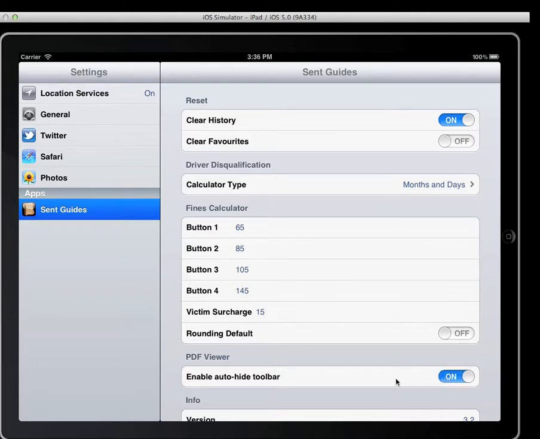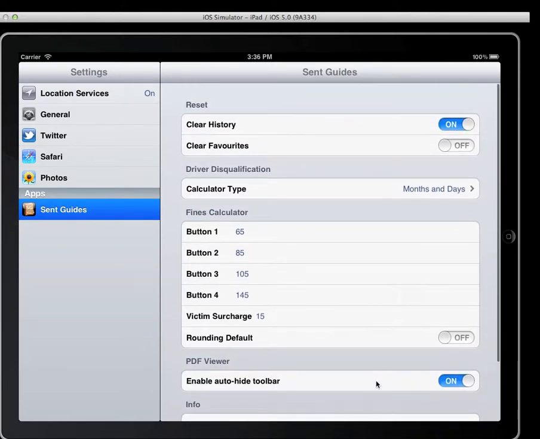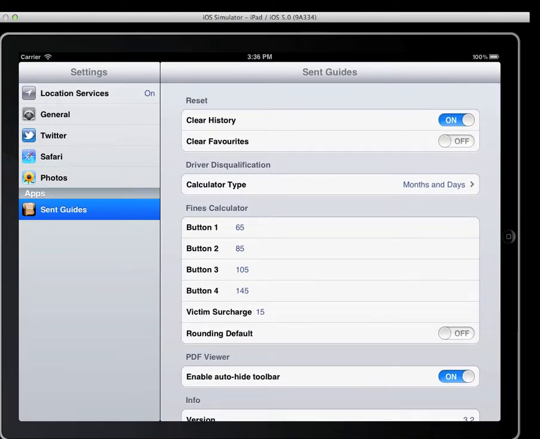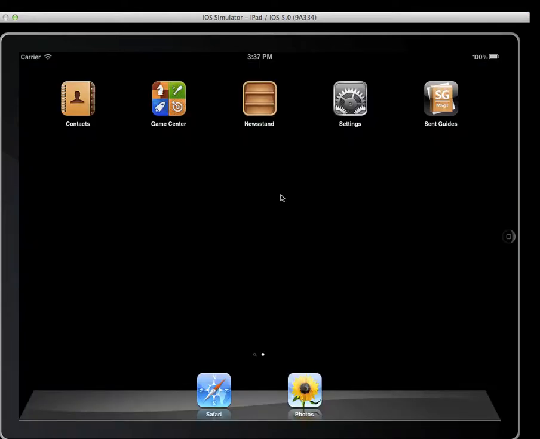And finally, the enable toolbar allows you to automatically clear the helper bar on the top of the offence guidelines. And we'll just give you a demonstration of that. So we've set settings to clear our history and to auto-hide the toolbar.